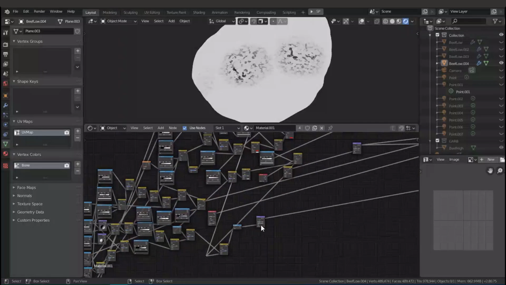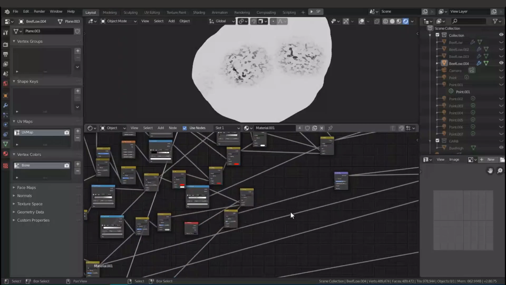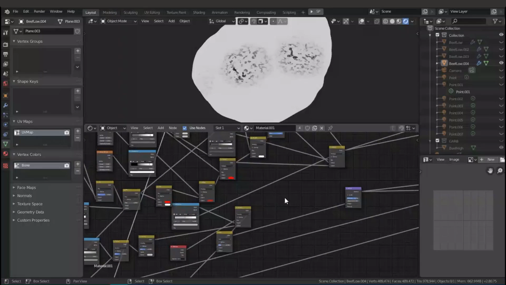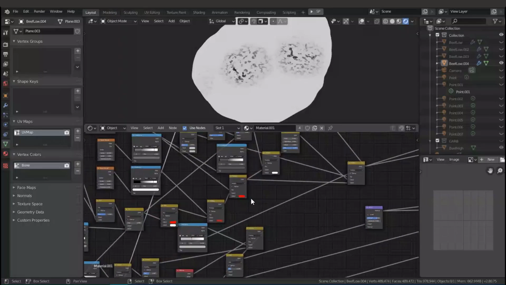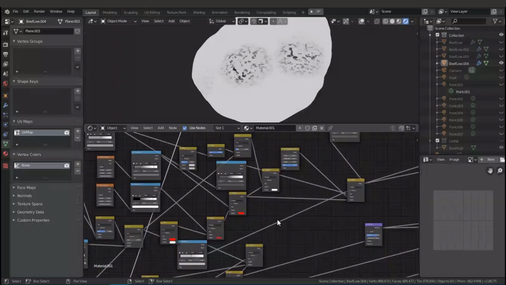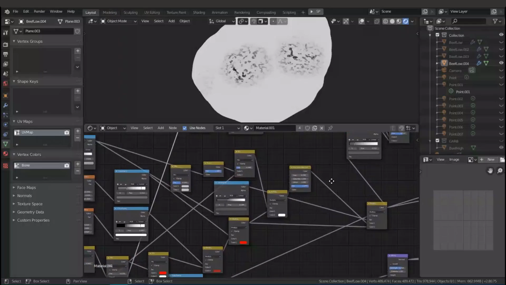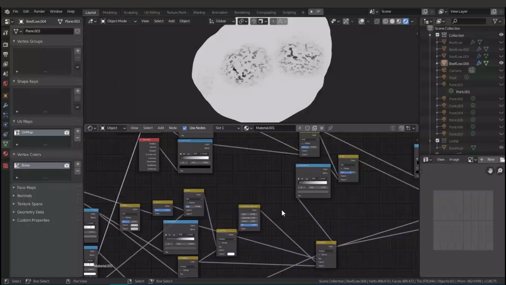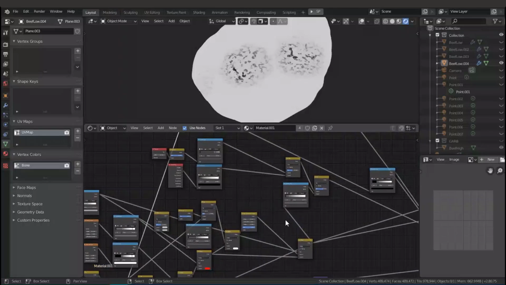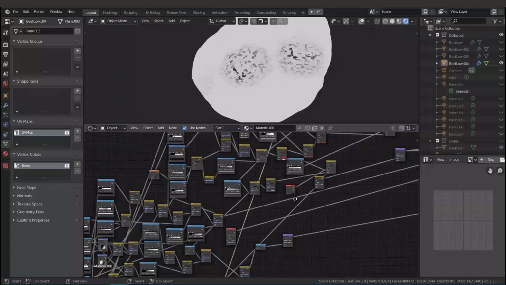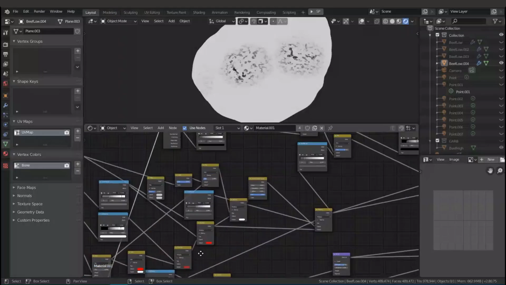So in this material I'm creating two different looks. For the first look, it's just a raw meat which doesn't get any heat. In the second look, I'm creating a little raw steak, I think. So let's take a look at how that looks.